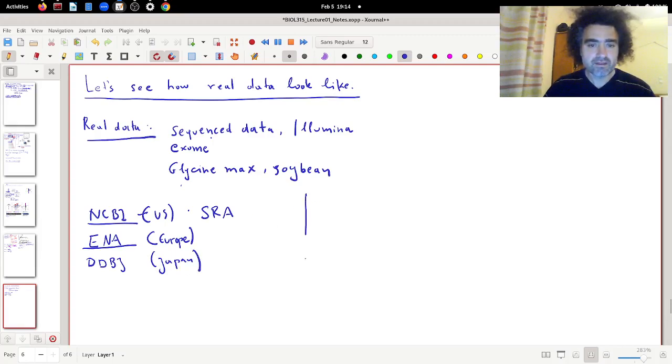So when a scientist produces some data, he may choose where to upload the data. For example, it's very reasonable here in Europe to upload that in ENA. And when it's uploaded in ENA, it will take a code. The run that we put in Illumina will take a code, which usually starts with ERR, if this is in the ENA repository.